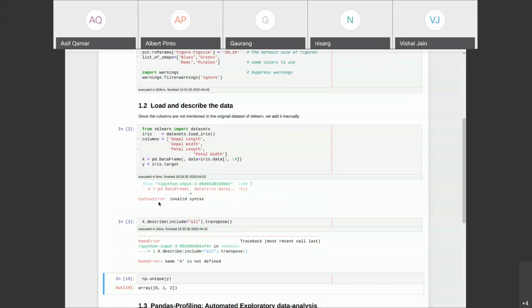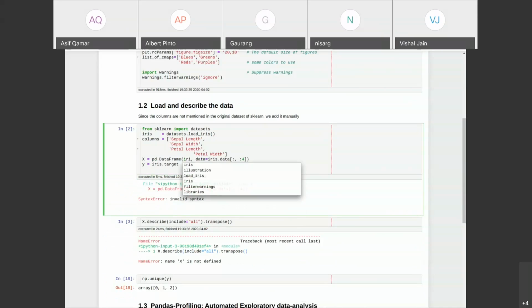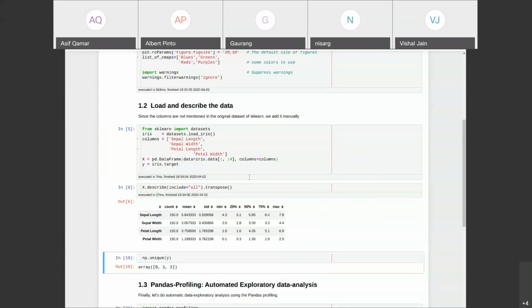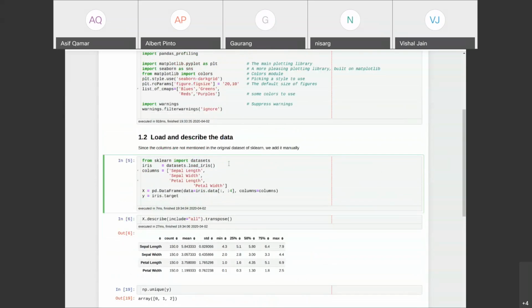Data frame iris. Data is equal to, I think I have data is iris and columns is equal to columns. This is like NumPy. So this code, let me just explain a little bit about this code.